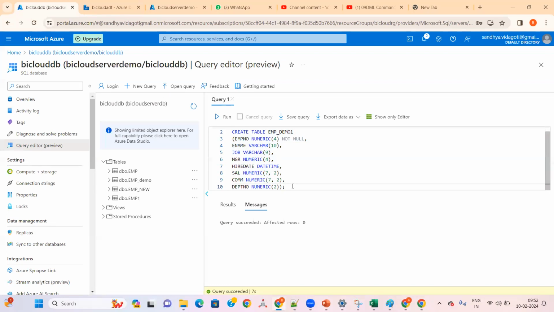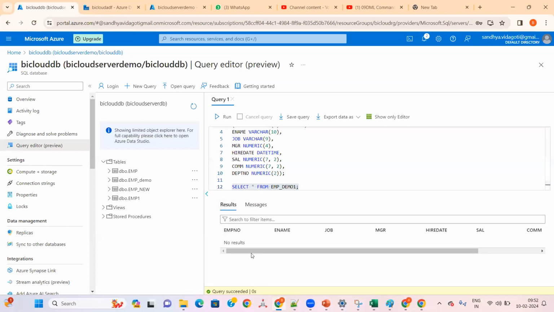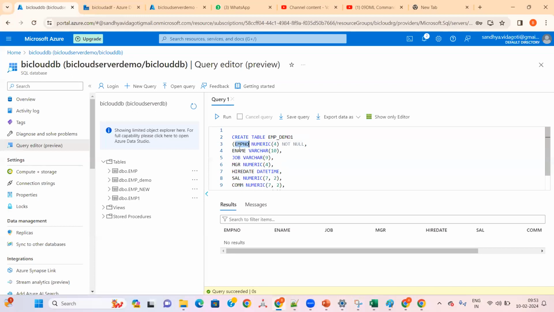If I want to do a select star from it, see the result. You have only the metadata here: EMP number, ename. This metadata should be in the same sequence as the file format. Remember, guys, and the data types also. It should be EMP, ename, job.